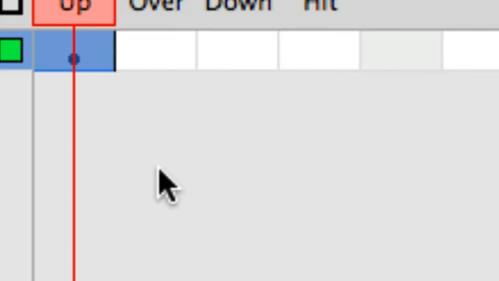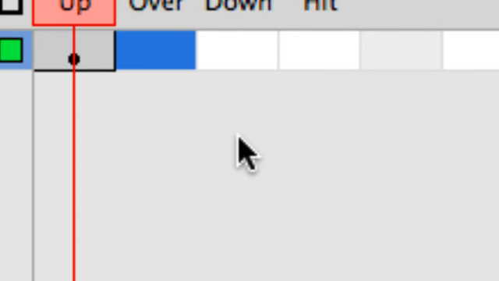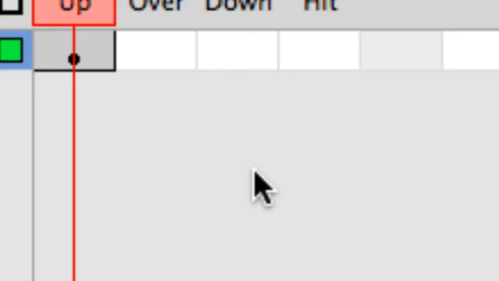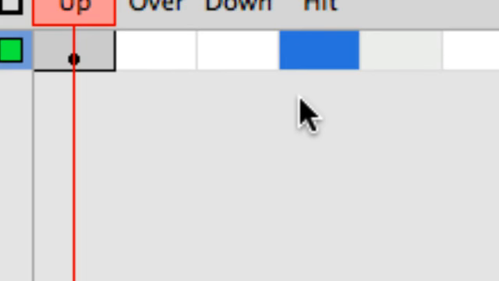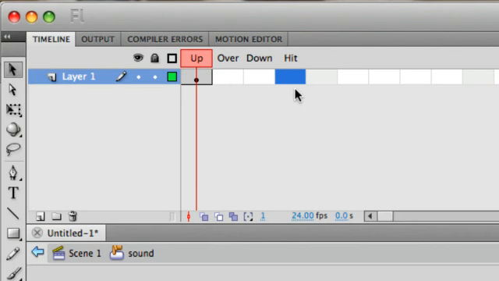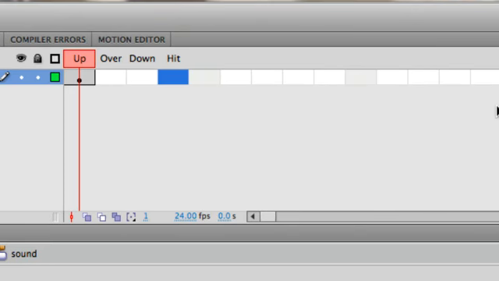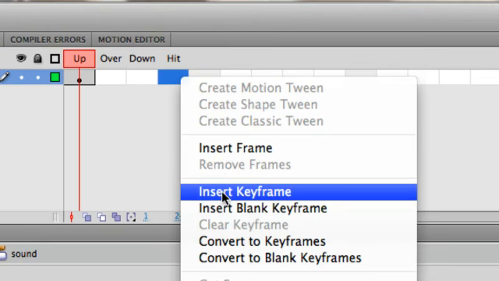Up is when you take your cursor off the button. Over is when you put your cursor on the button. Down is when you click down on it. And hit is when you release. If you want a soundboard to make the sound after you click, you want hit. You're going to insert a keyframe there.